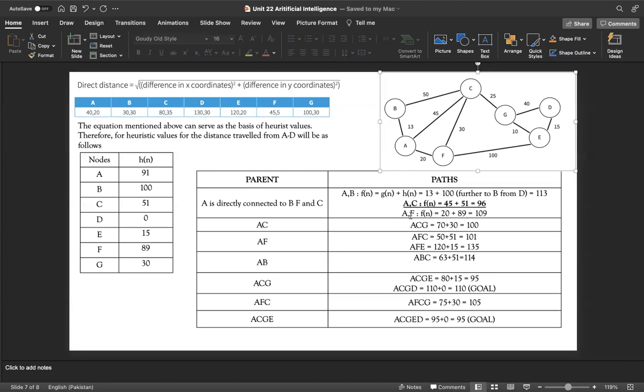Now, similarly, I'll investigate AF. From AF, I can go to AFC and AFE, two paths. The distance from A to F is 20 and F to C is 30, so 50. From C onwards, it will take another 51 to reach D, estimated. So 50 plus 51, 101. Similarly, AFE is 20 plus 100 and another estimated 15 points will be needed to reach our destination D. So the fitness value for AFE is 120 plus 15, 135.